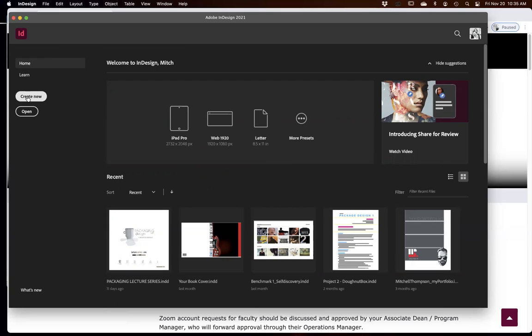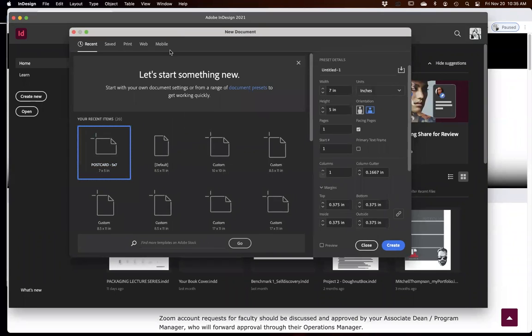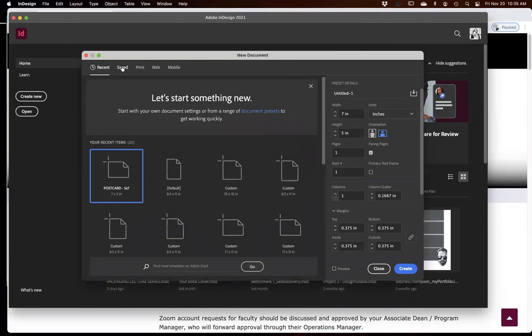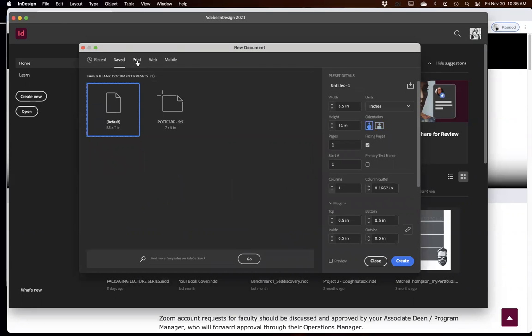Create new is our first thing I wanted to do. So today we are going to set up our workspace. We're going to set up a postcard size. You'll notice just by creating new, you should have a little window like so. It pops up for us, right? You will also notice that we have saved. I just saved this one, y'all. Check it out. And maybe you want to try this.